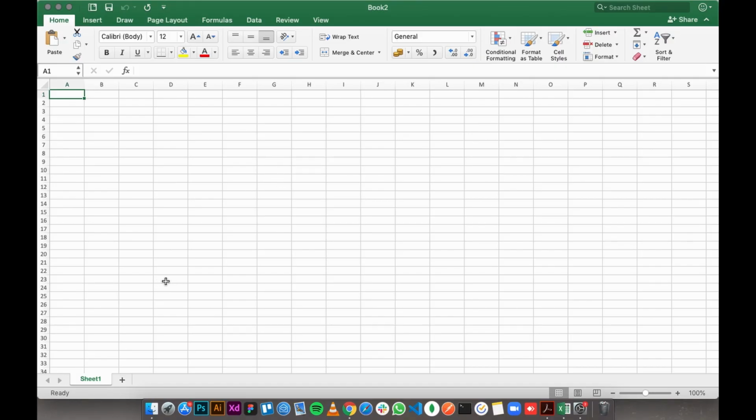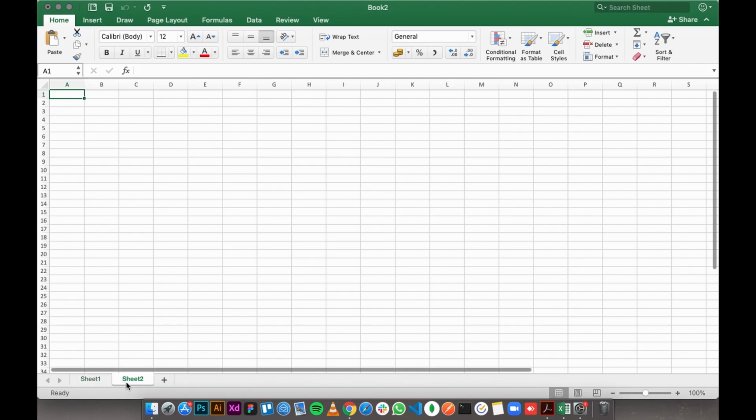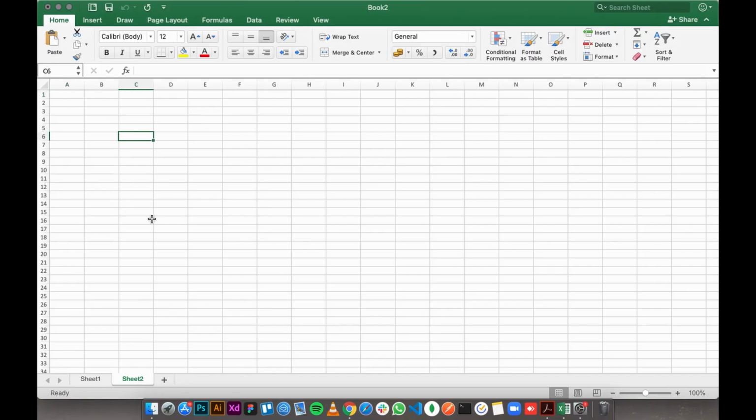A workbook consists of sheets. Sheets can be likened to pages in Microsoft Word when we talk about documents. You can find out what sheet name you're looking at at the bottom of the window here. You can create a new sheet by clicking the plus icon beside the sheet tab. And by clicking that, I just created a new sheet. You can use this to organize your data into sheets.